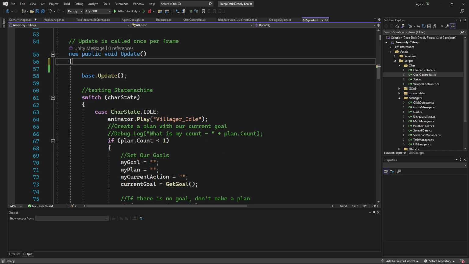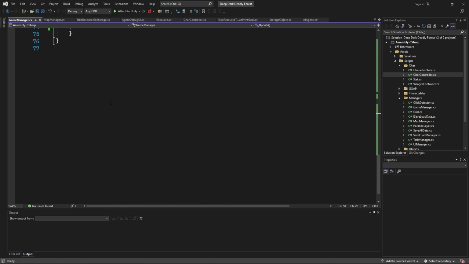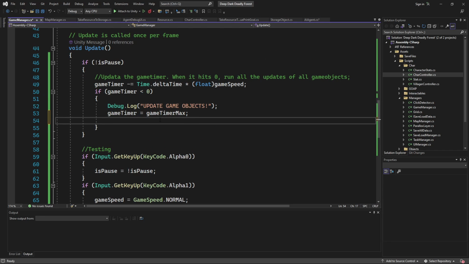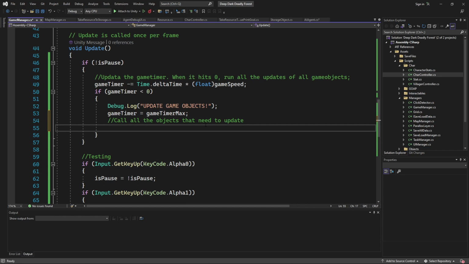What we want to do, I think, instead is have it where inside this right here, we call all the objects that need to update. So how do you do that? One way is if I have a list of all the game objects that have an update, you can loop through all of them. But then you're trying to manage a list. But there's a thing called an event, and events can allow you to.